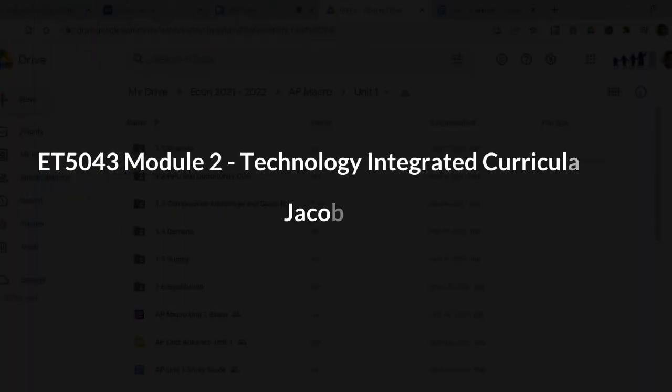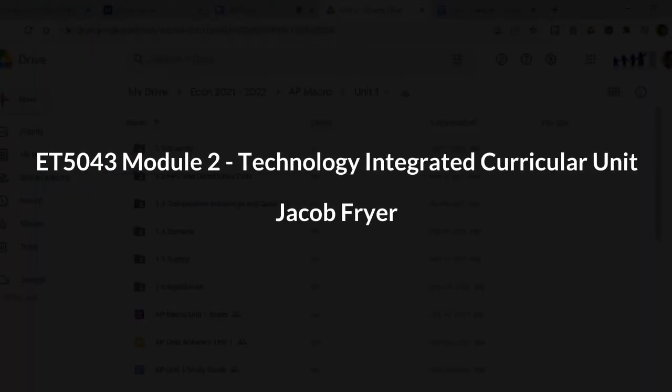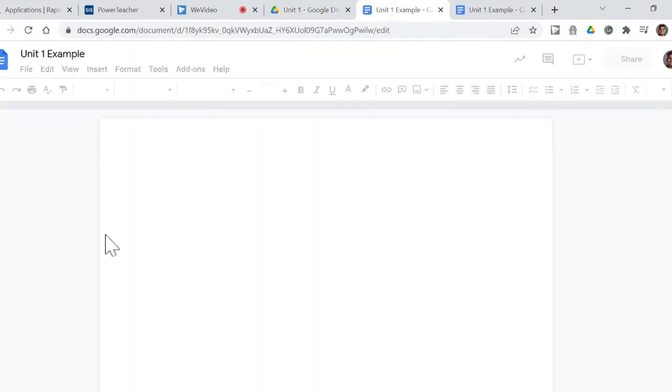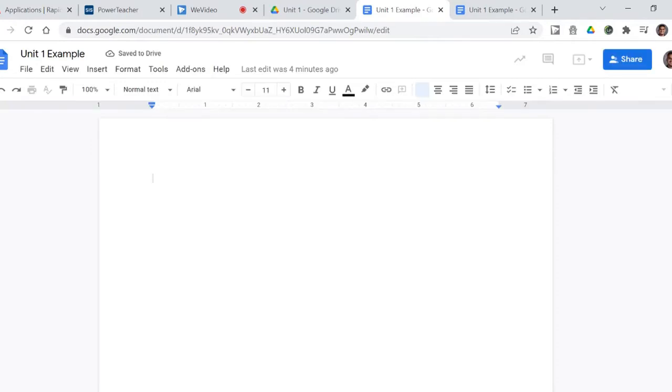All right, so the first tool that we're going to look at for planning a technology integrated curriculum unit is going to be Google Drive, right? And the tools that are available in Google Drive. So this unit one example I already have created. This would be allowing students to create a Google Doc and give examples about different things.